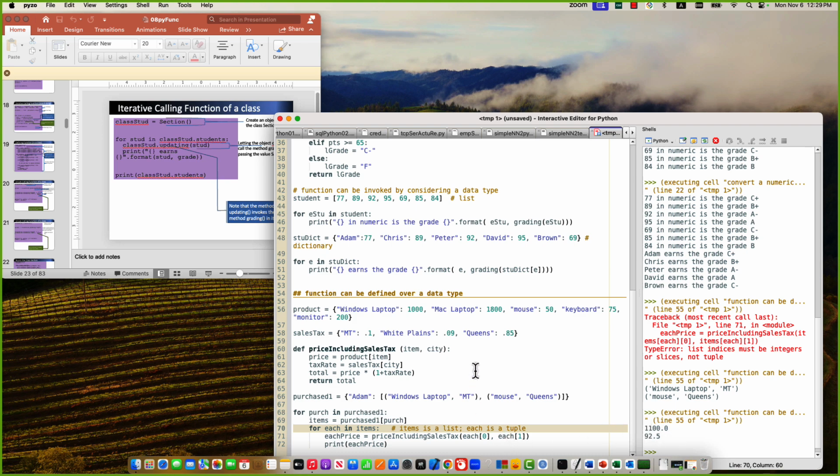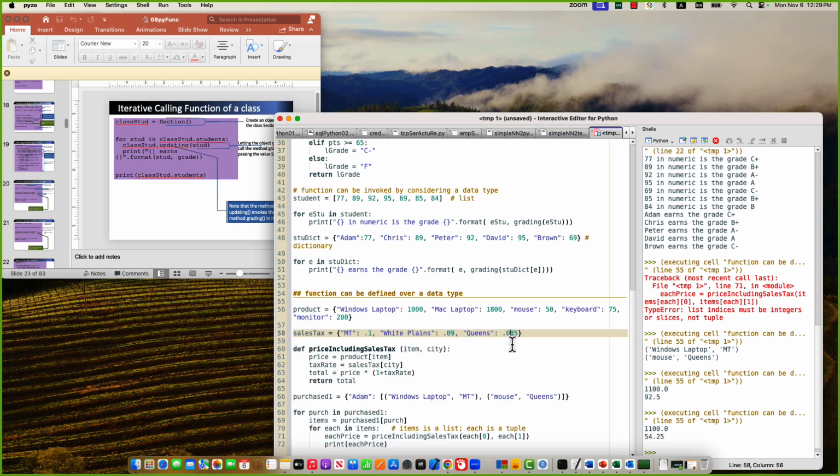And then second one is mouse purchased in Queens. So price of a mouse is 50. Queens tax rate is 8.5%. So I think it should be 0.085. Yeah, it should be 54.25.